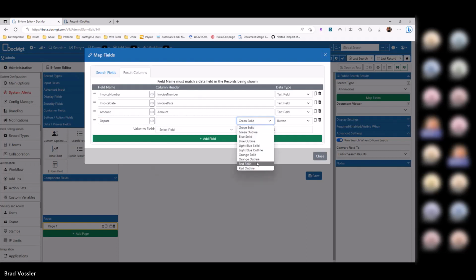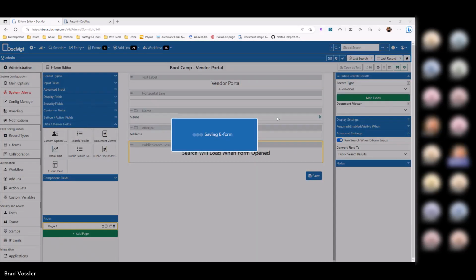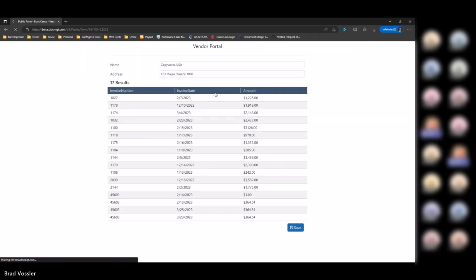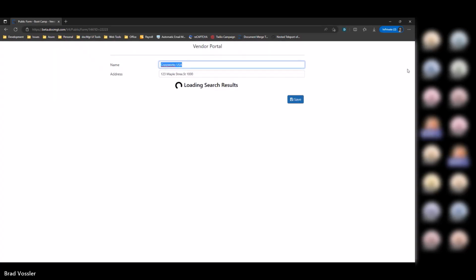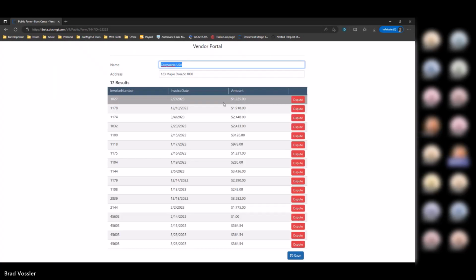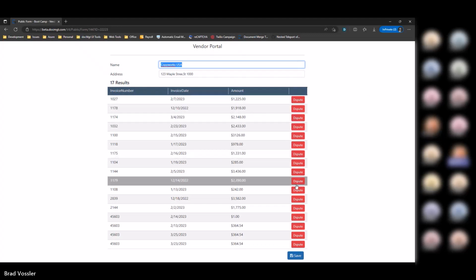I do like a red, something like that. There you go. Doesn't do anything yet. We haven't mapped it to anything, but you get the idea.